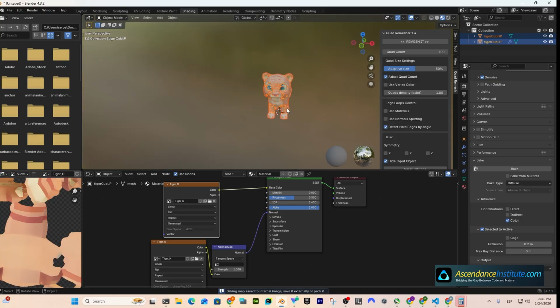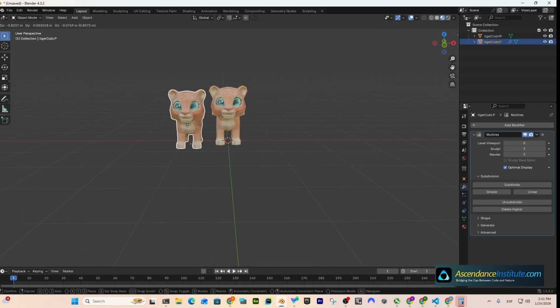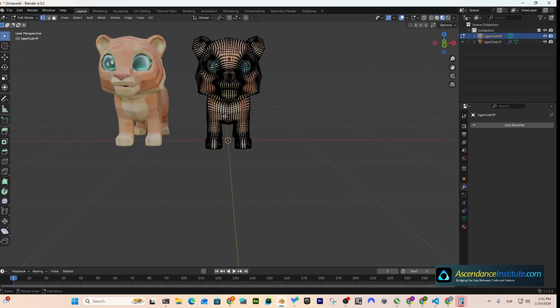Okay, now the texture is baked. So if we go to Layout and we change the render type, as you see, this is the low poly and this is the high poly.